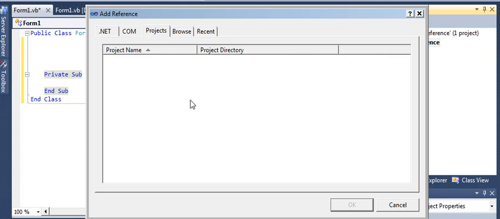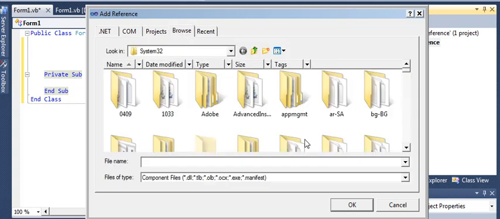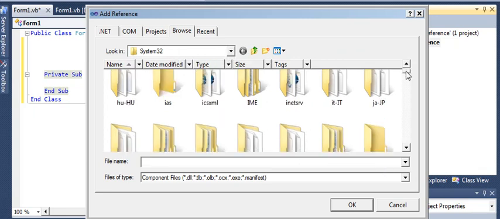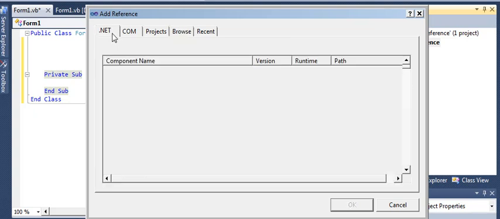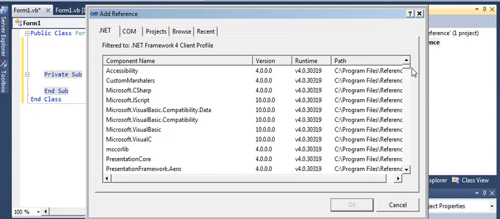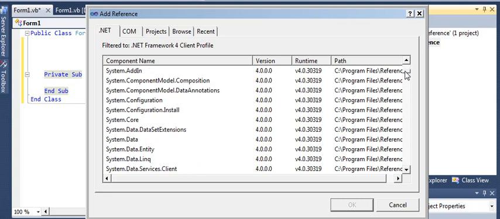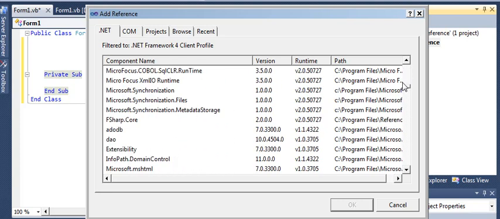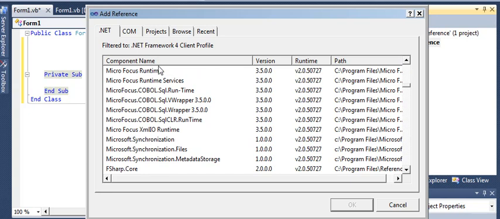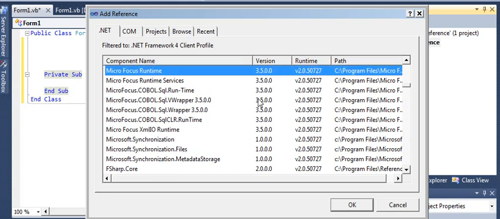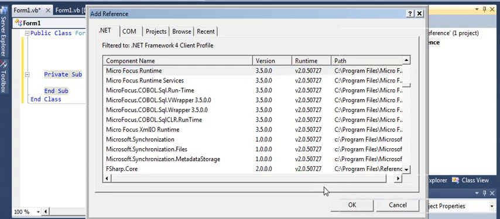If you've compiled any projects to DLL, you may see it here, or you can just use your browse and browse here. I've browsed to the System 32 folder in Windows, and you will notice there's some DLLs that you can access here. Well, I'm going to come to the .NET tab and find Micro Focus COBOL runtime and add that reference. So I'll click on OK.